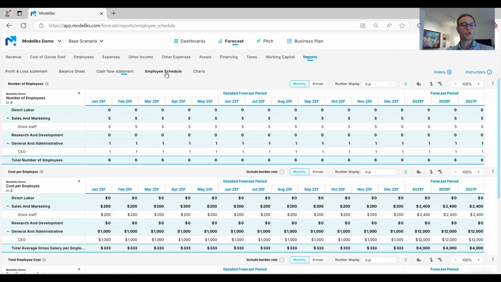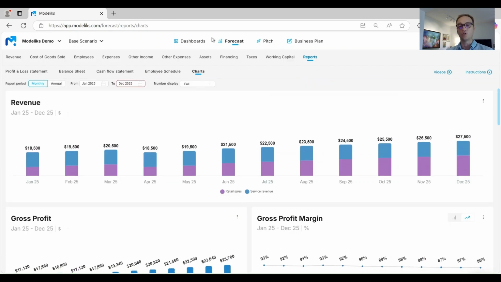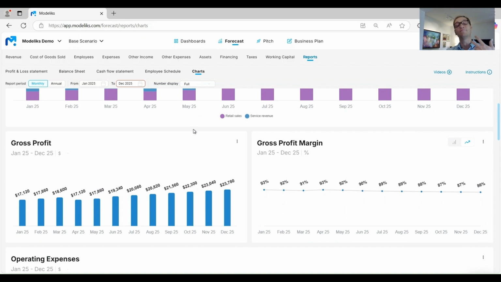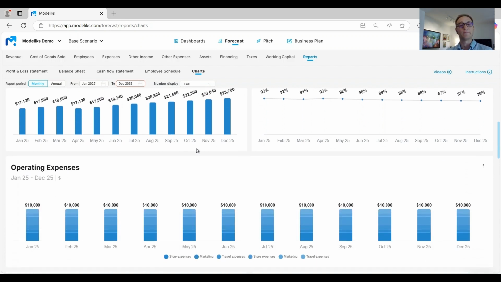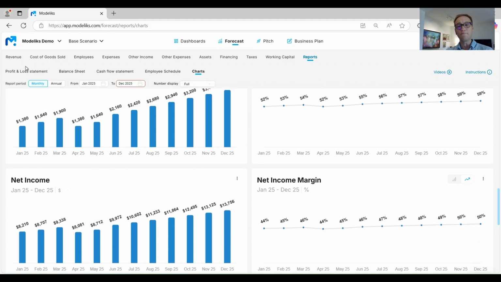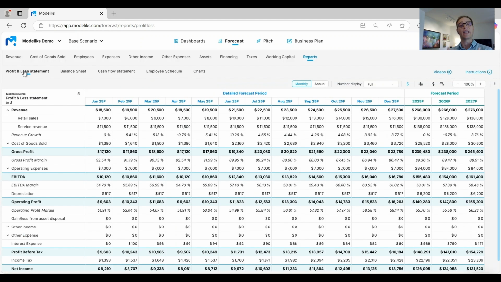There's an employee schedule, which just shows you details on all your employees within your plan, and then there's a subsection with charts, basically all the charts that you will need to graphically understand your financial model, your financial plan, and present it to investors or to whomever you need to present your financial plan. So those are the main reports that every financial plan should have, automatically generated, error-free for yourself.